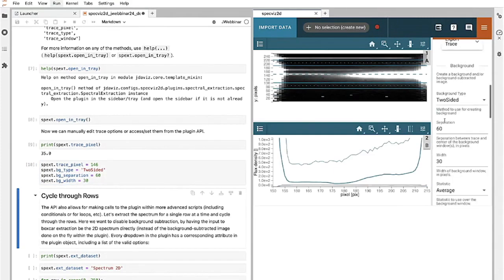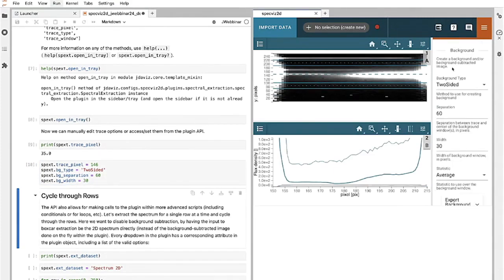The second step of spectral extraction is defining the background. So you can choose whether you want to extract background from a one-sided window above or below your trace, or two-sided symmetrically above and below, or you can define another manual trace for the background itself. So here, say you just selected two-sided, we can see when we're mousing over this section, there's a visual representation of where those background regions fall on our image.